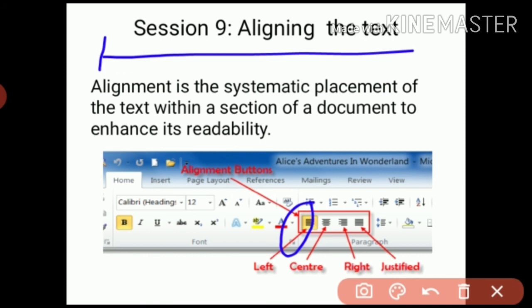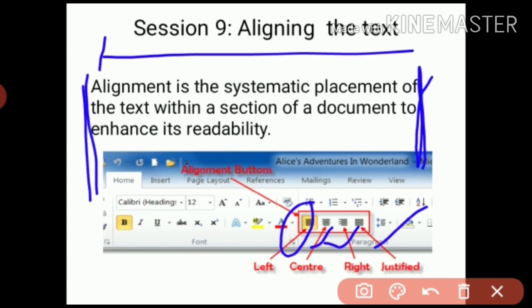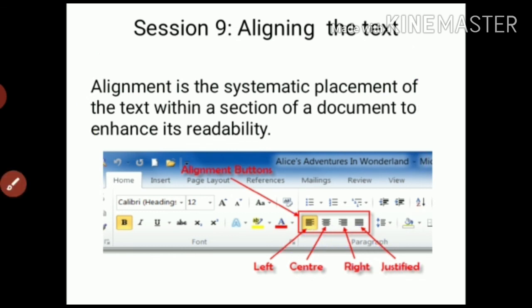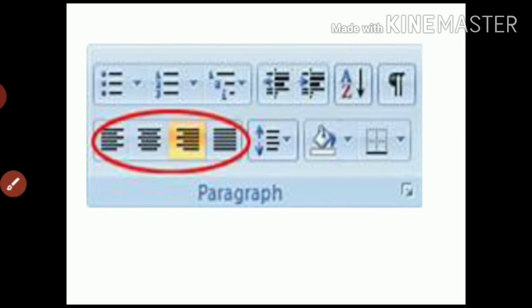But as per your requirement, you can set your text in terms of the center, right, and justified. Justified means from both sides your text will appear in the same order, right? So this is all about the alignment of the text. Okay, here you can see we are having these options.